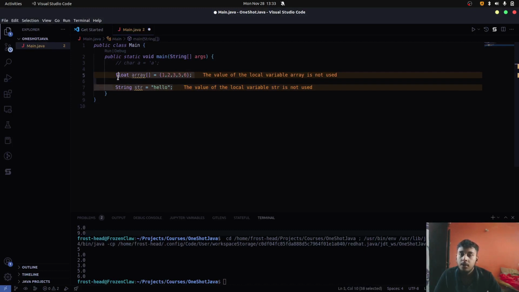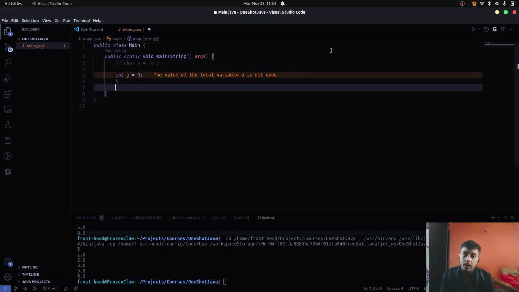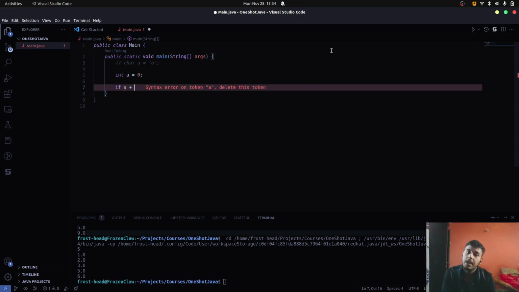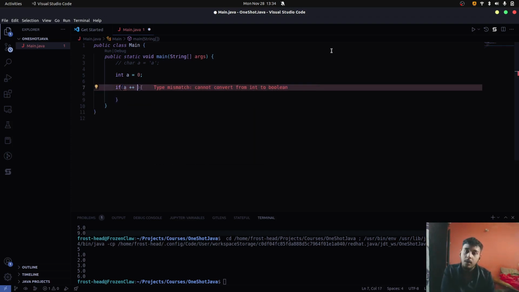So we have written our first for loop. Let's start with the if else statement. For example, we are going to declare an integer, let's say int a equals 0. Now we are going to declare an if statement. An if statement means: if this thing is happening, then we will do this thing. So let's just go with if a equals 0.